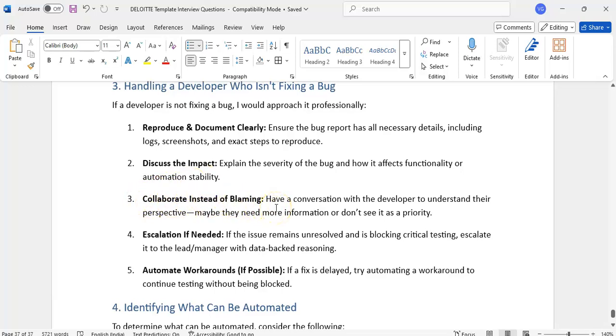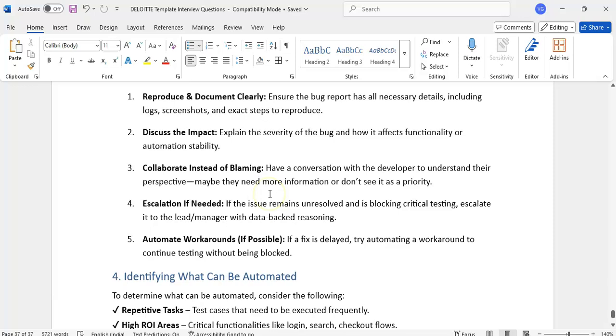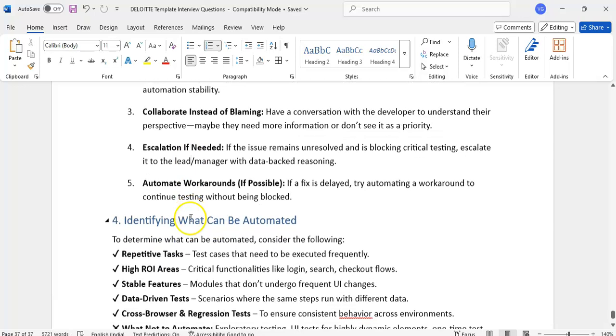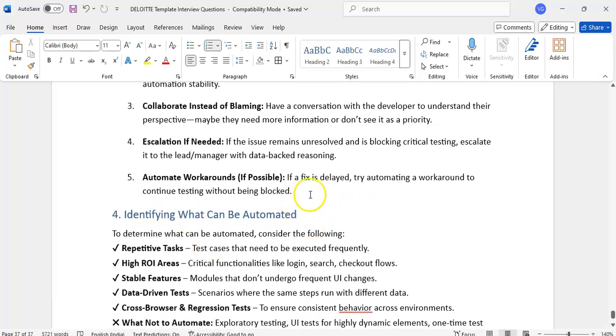Instead of blaming the developer, discuss with him why he is not fixing it. He might have a different opinion. If he still is not listening, we can escalate if needed. If it is still not fixed and our automation is blocked, see if there is an alternative way to achieve it. Otherwise, we have to escalate it.